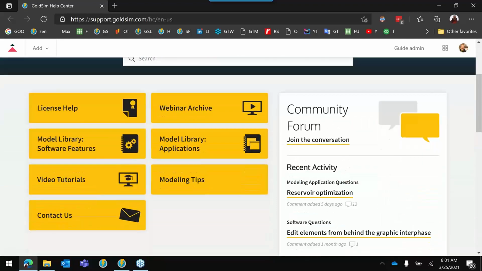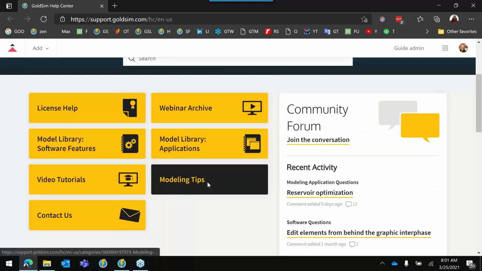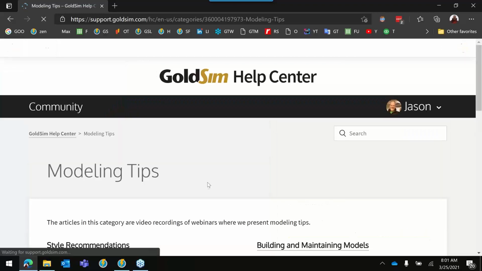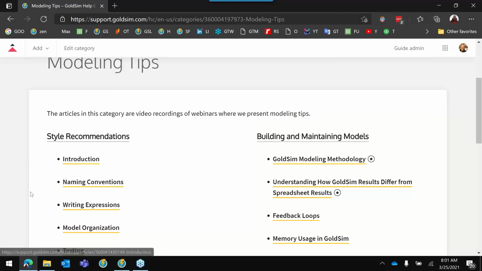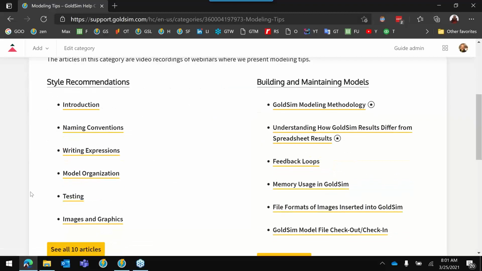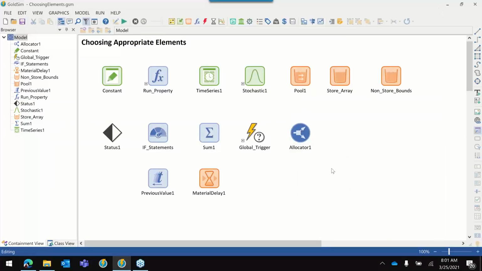If you scroll down, there's a button here for modeling tips. Click that, and then you'll see a category here called style recommendations. And the part that I will be covering is under the section called model organization. Although I'll be covering a couple of things that are not mentioned there, that is a good start for a refresher on the ideas I'll be covering here.